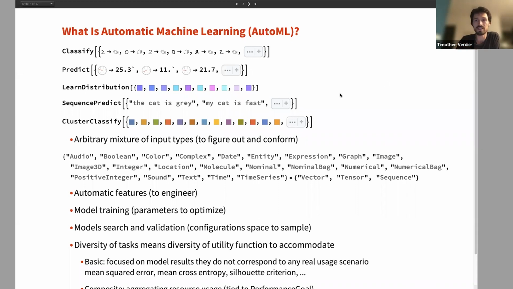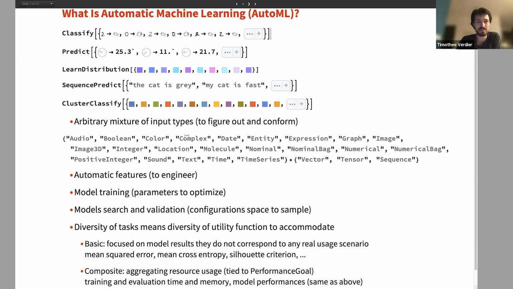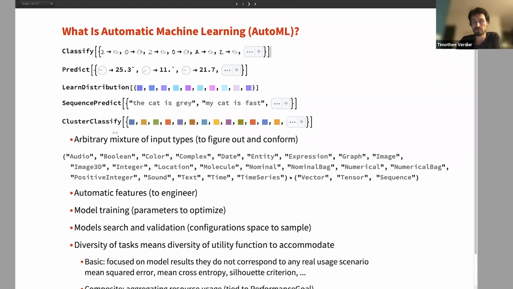Just a summary of the challenges that we are tackling in this talk with automatic machine learning. First, as you may have seen, we have an arbitrary mixture, many different input types to first figure out and to conform. Why figure out? Because we are not interested in the encoding itself. We're interested in the meanings that the input conveys, which means that one can stand for an integer, which can be a class actually, for a nominal value. It can be some numerical value. It can also encode some logical value, a Boolean. And based on the context, you have to figure that out.